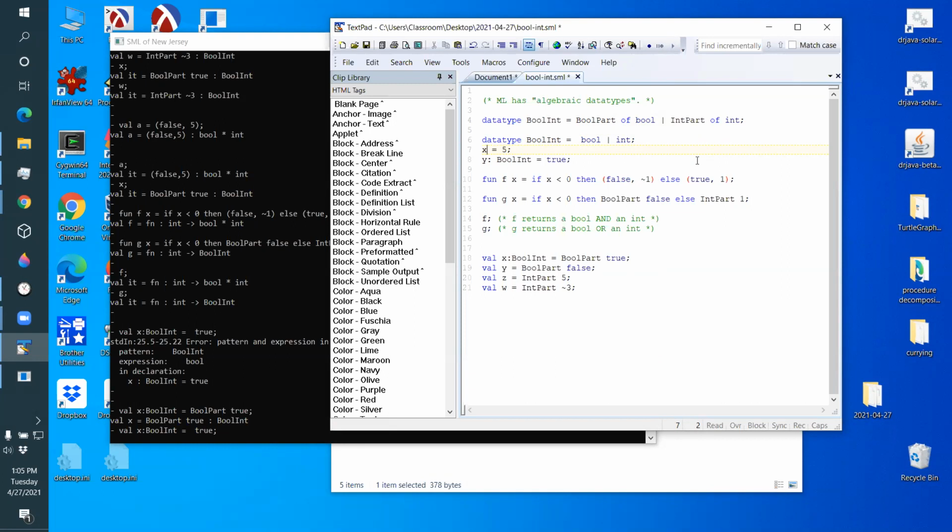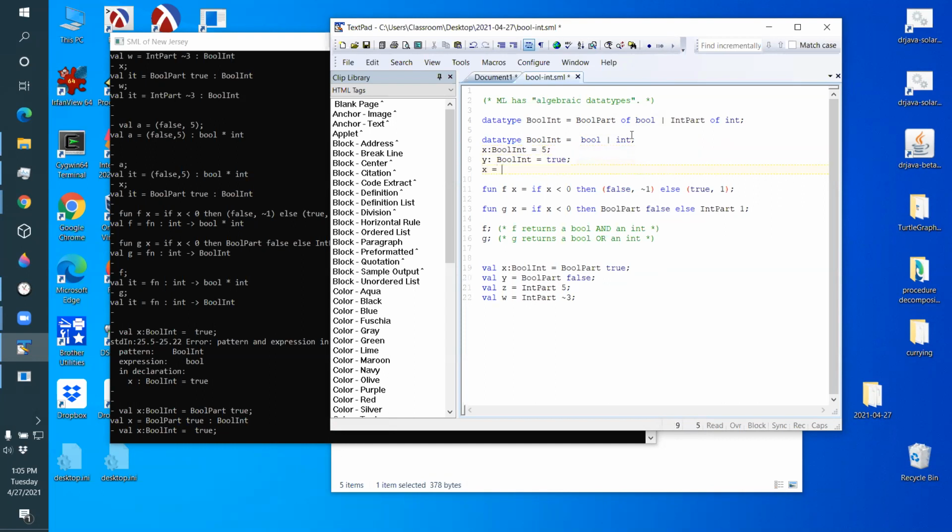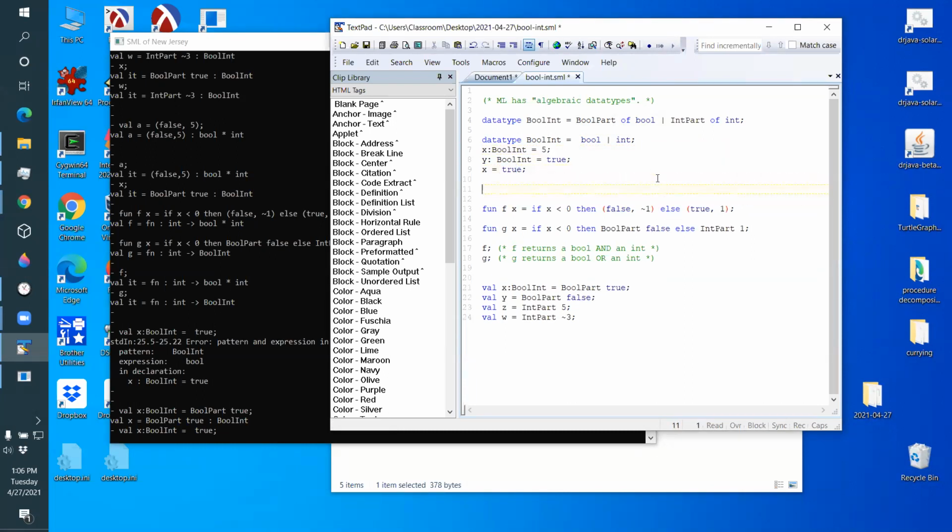Okay, so then if you do this, you could later on say X equals true. And that'll make sense because X is a boolint, so it can hold either an int or a Boolean. Now, notice that that's way different than Python.